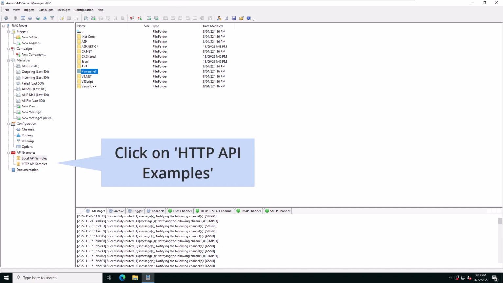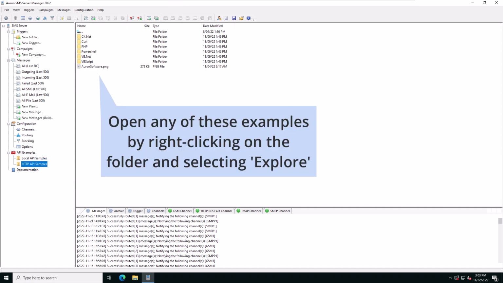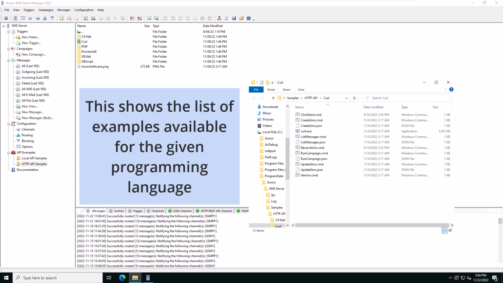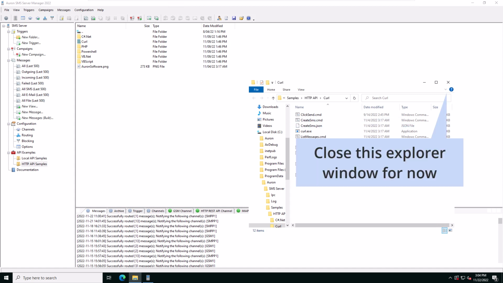You can find the HTTP examples by clicking on HTTP API Examples. Open any of these examples by right-clicking on the folder and selecting Explore. This shows the list of examples that are available for that given programming language. We'll close this Explorer window for now.